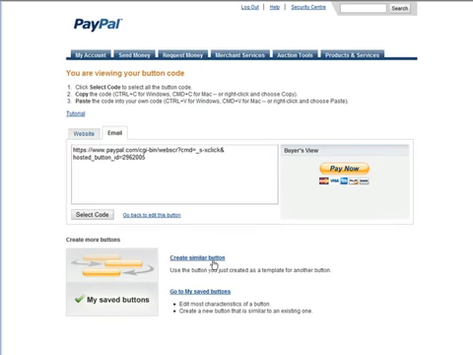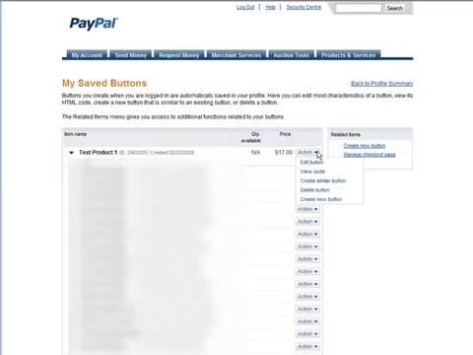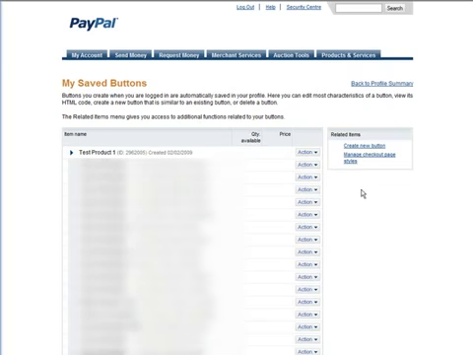Now, at this point, you could create a similar button if you wanted to create more buttons, or we could go to My Saved Buttons. Go to My Saved Buttons, and this is our button on the top. And here are our actions. We can edit, view code, create a similar button, delete the button, or create a new button. If we want to use any of those options, that's fine. If we don't, we can just create a new button again.